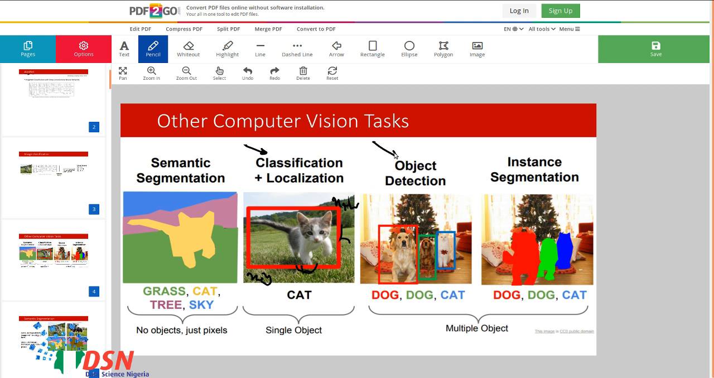The third task is object detection. In this case, you have multiple objects, so it is an extension of classification plus localization. You may have different objects in an image, and you want to localize all of them and know what each of them is. And the last task is instance segmentation. We want to segment different instances of objects from an image, and again we could have multiple objects in the image.